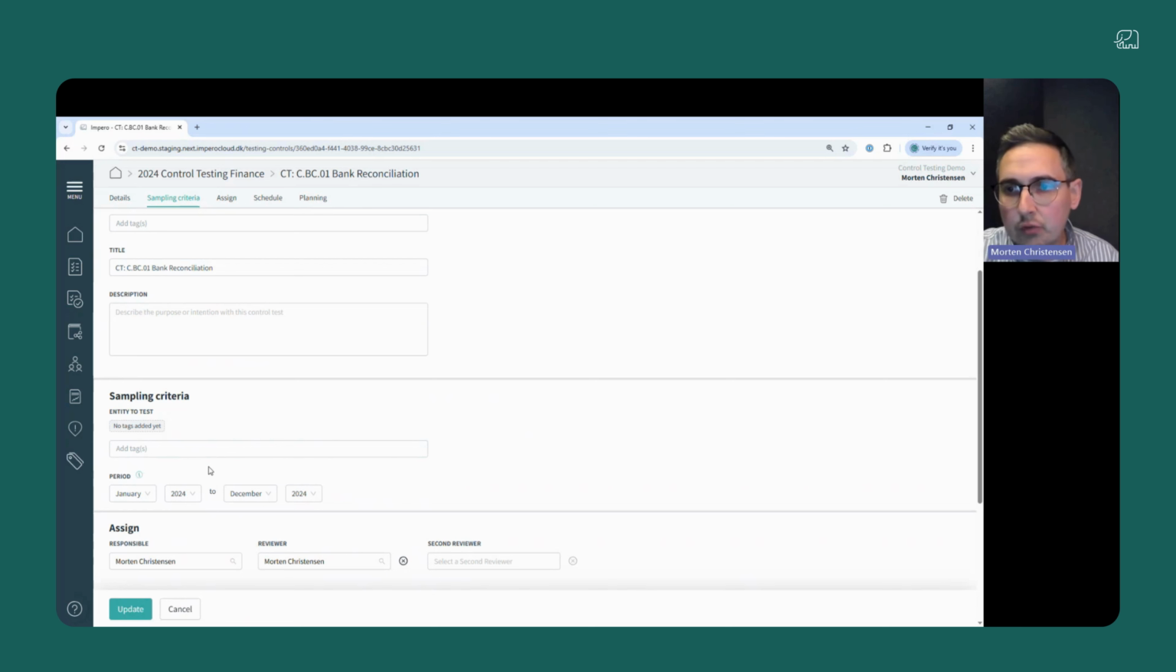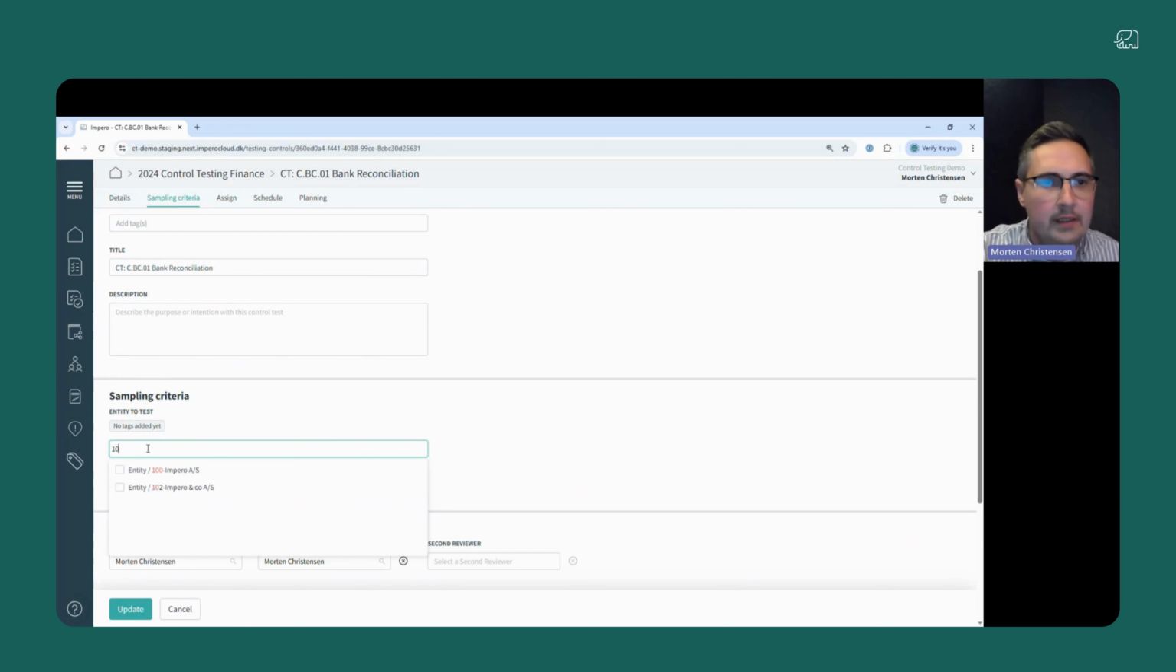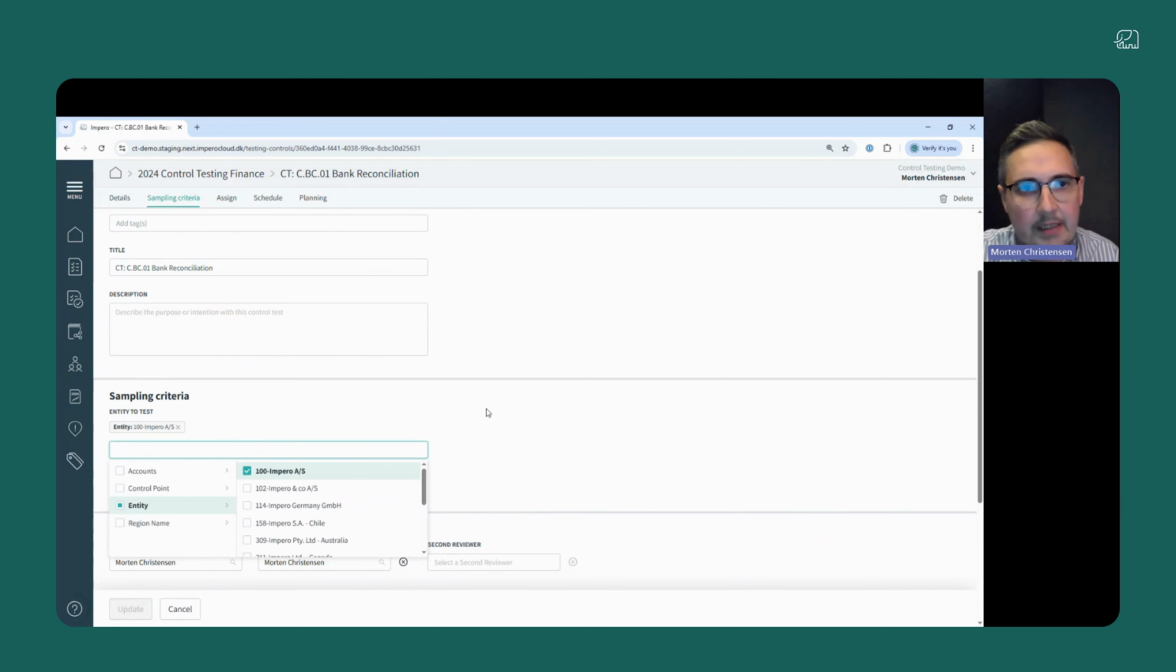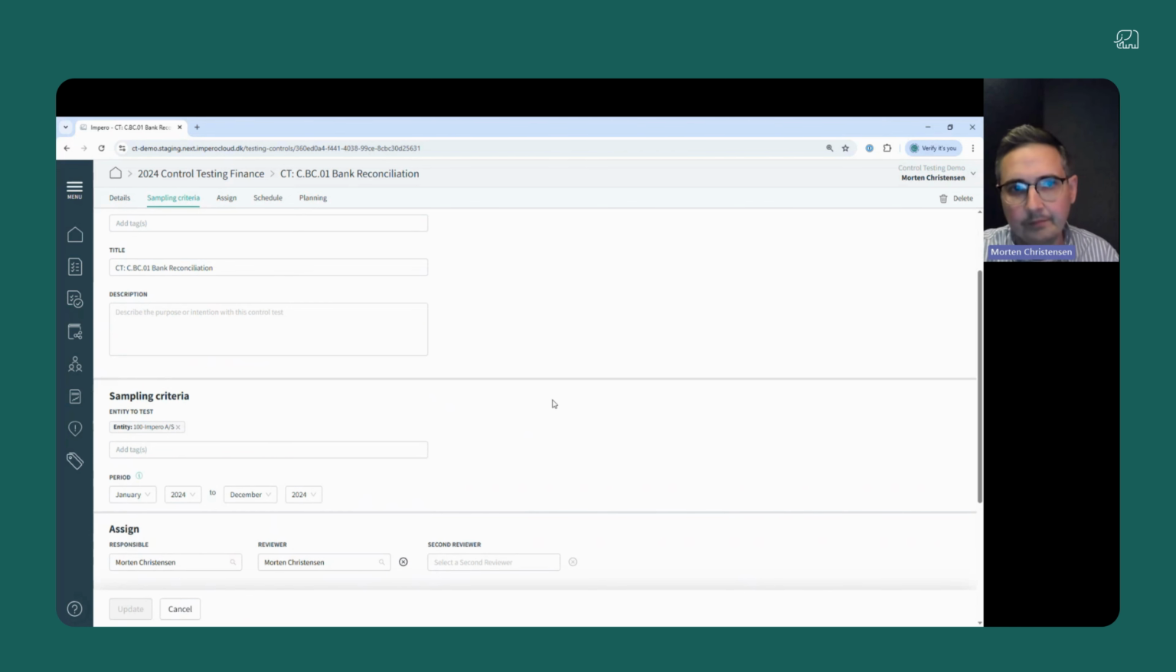If it's something that you do on a quarterly level, something like that, you can obviously change it here. If we change January to be October, then it'll be October, November, December. That'll show up when you do your actual sampling later. I'll show you that as well. And then we are targeting, okay, what entity are we actually doing this for? And this example will be for entity 100.